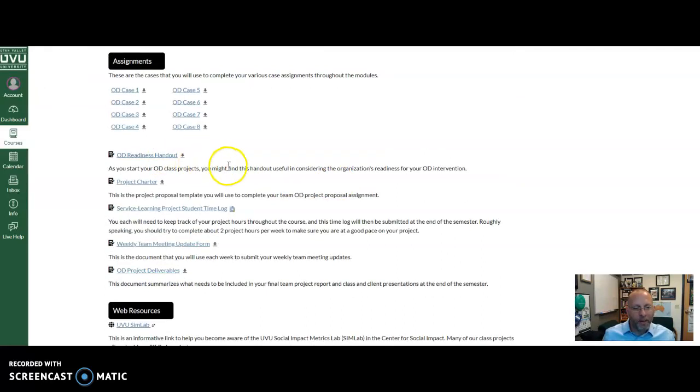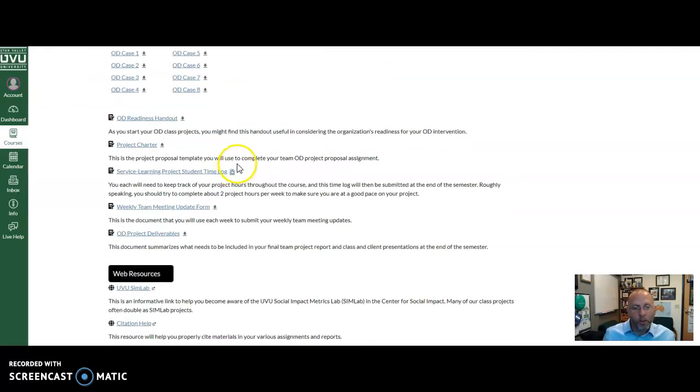The OD readiness handout, that's something you might just look through with your team as you start conversations with your client. There's also the project charter. The very first big assignment as part of your project is that you're going to have to put together a proposal. So you can find that here. You can also find that in the assignments. But you will work together with the other team doing your same project.